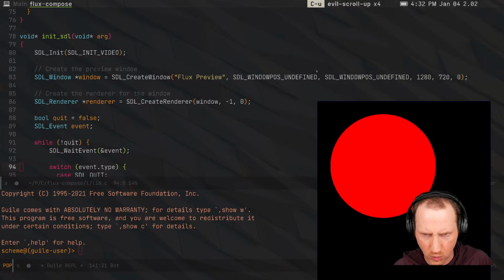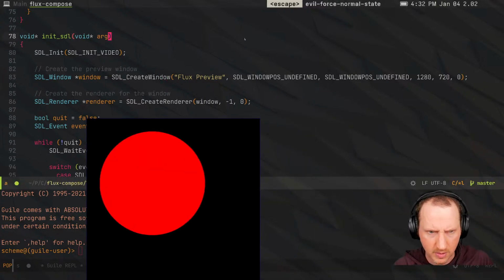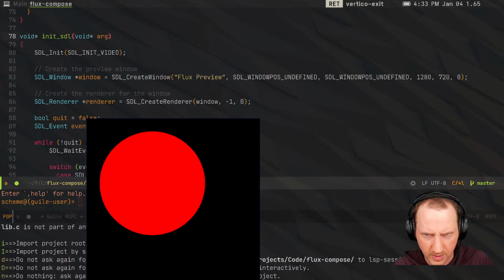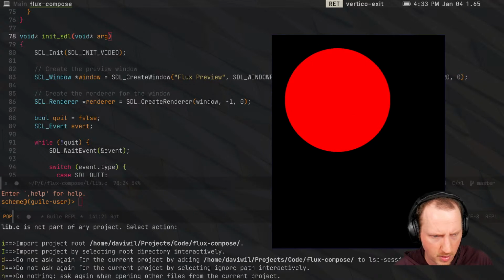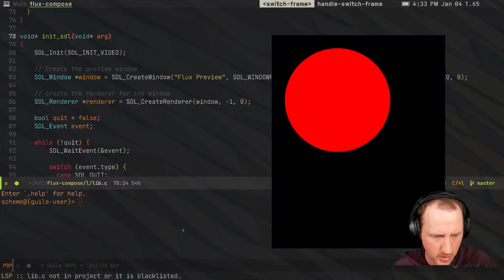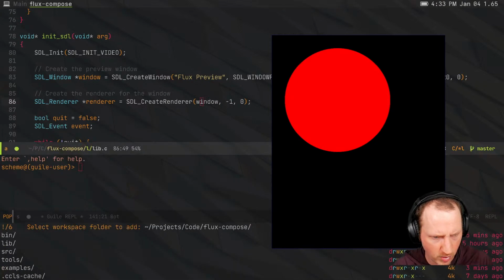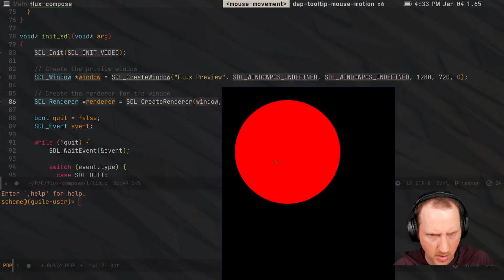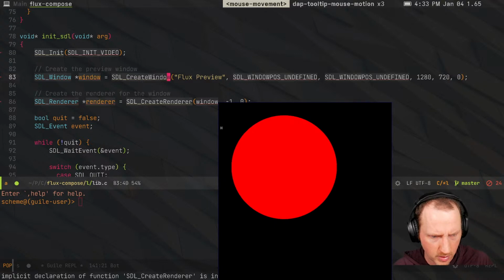1280 by 720. I need to get CCLS running in here. Let's see, LSP. Let's see if it actually starts up for us. Import root from... Oh, come on. Import it from lib. All right, so now let's see if I can get a signature on SDL create window.